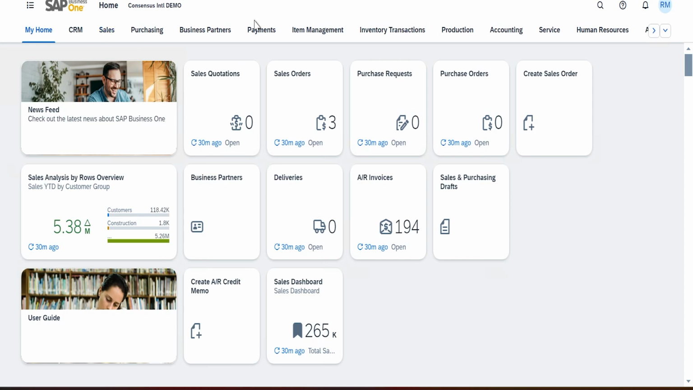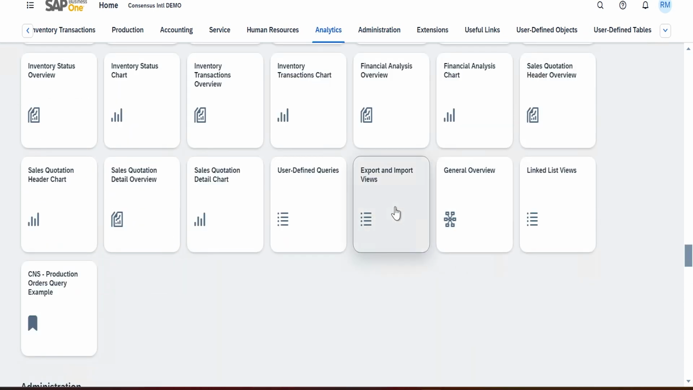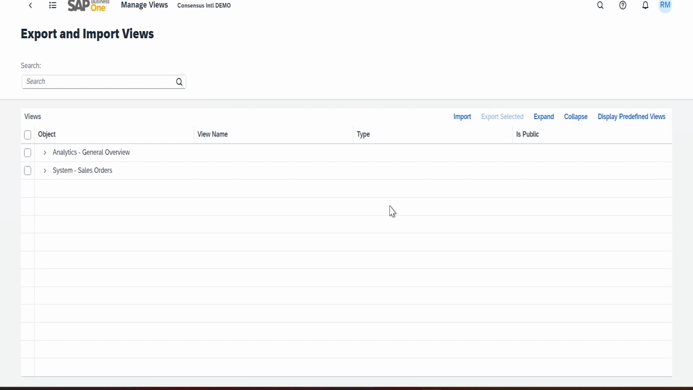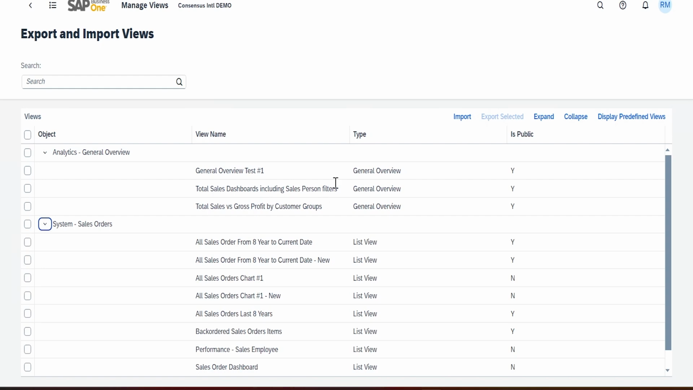So let's go to our tabs here in the web client, and let's search for analytics. Inside the analytics, we will find export and import views. This standard will only list the views that you have created or that we have created. You see all the different views. We have performance, employees, the sales dashboards, every single view and every single analytics of the general overview that we created during these webinars are available here.